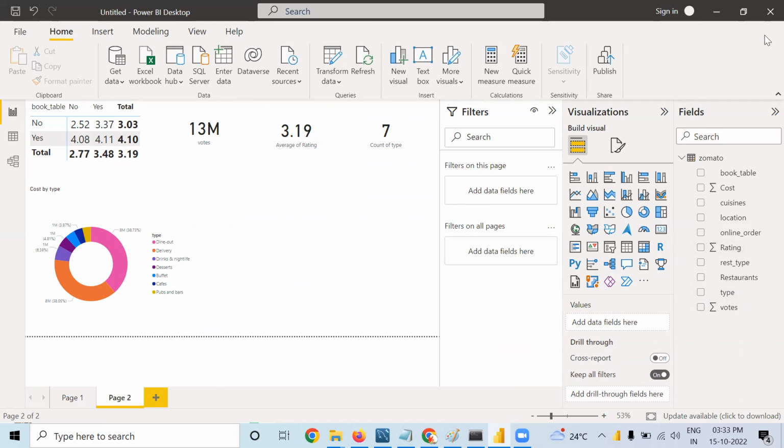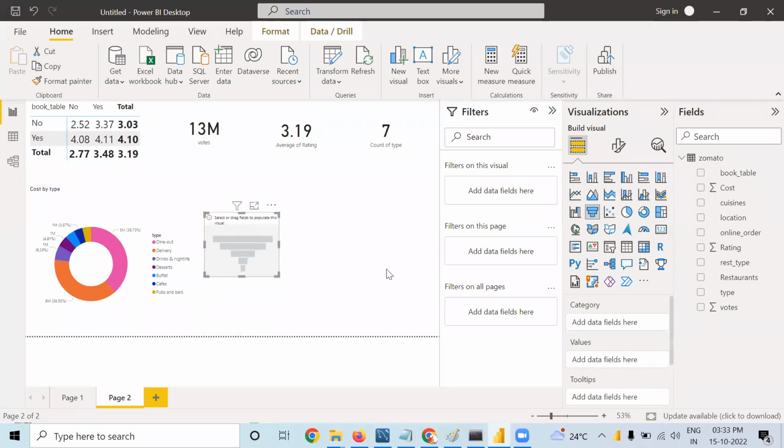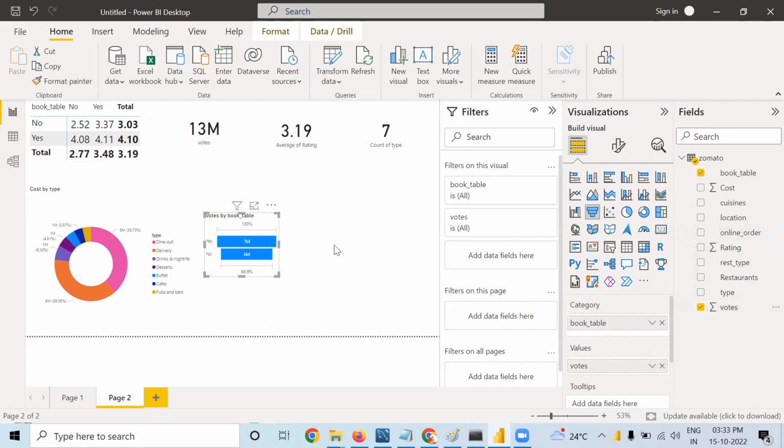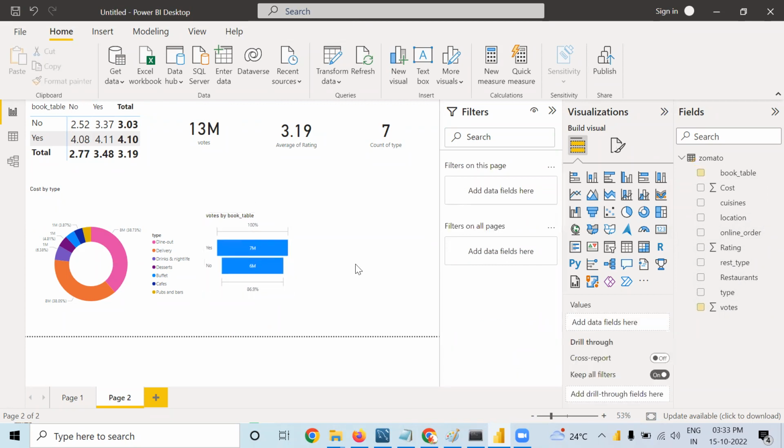So right now what I'm doing is taking one funnel chart also. I am putting this book table in category and votes in values. So when book table is there, then votings are also high. So book table is actually a very nice feature. Like if it is yes, then it is beneficial. I can change the colors also. Let us leave that part.